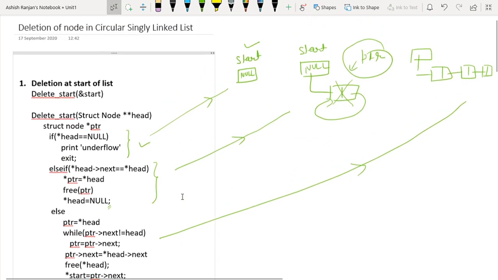Now in the third case, this node is pointing to this. How to delete the node at the start? In order to delete a node at the start, let's see. PTR is this pointer. We'll shift the PTR to the last node. This node is pointing to this node in the circular linked list. So PTR's next will be pointer of head's next. So PTR's next is this.